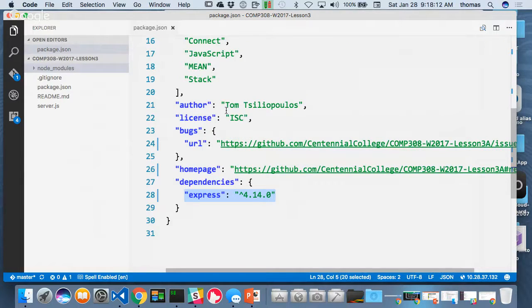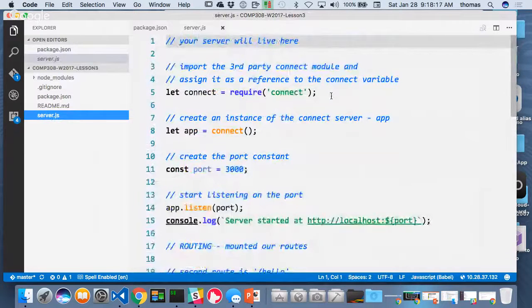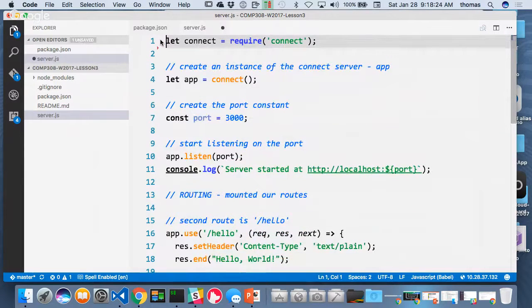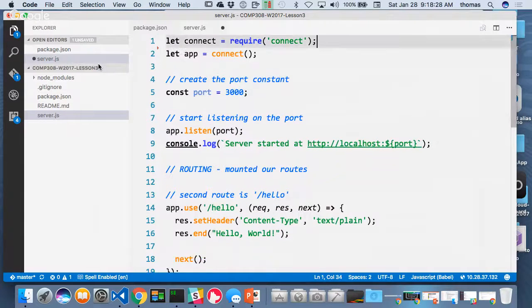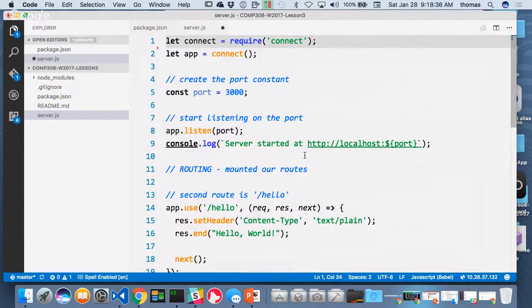Now my server.js is out of date because we are using Connect, and there is no Connect module. We're going to get rid of Connect. So let's get rid of some of this. This is just us setting up our project for lesson 3, and we're going to talk about these little commands. There's app use. I'm going to keep some of these though. So let's change this into an Express module.